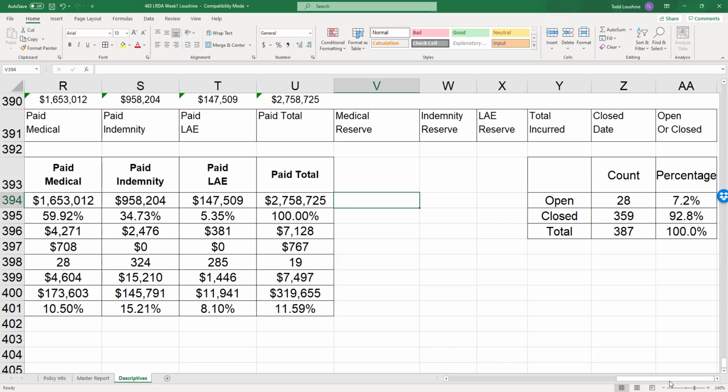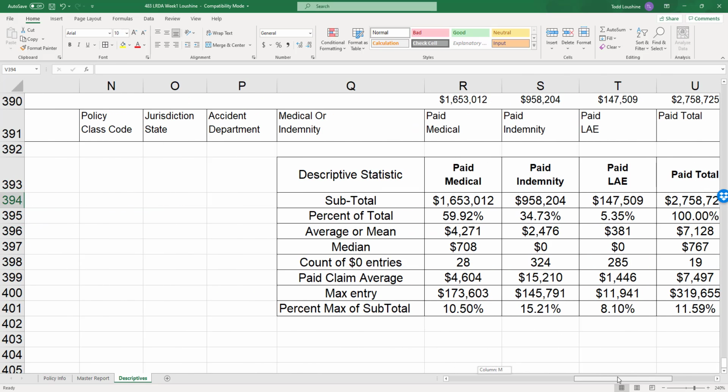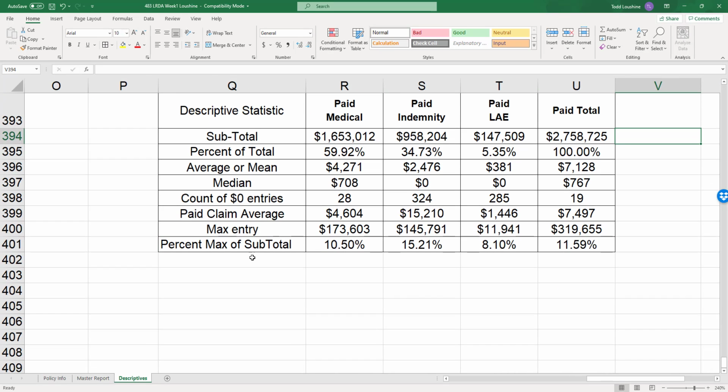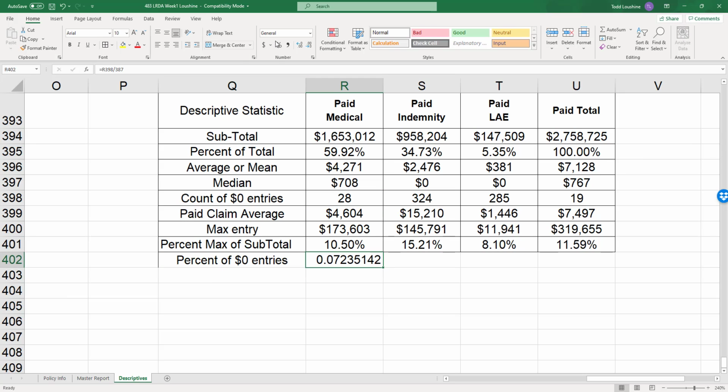Let's go ahead and do the percent $0. Oh, where'd you go? Sometimes Excel goes a little bit too fast. So this will be the percent of $0 entries. This varies from data set to data set. I'm just going to take the count divided by the total, 387. Very small amount. Turn that into a percentage. Center it, drag it. So now I've got the same stuff as I had before. It's not a big deal.